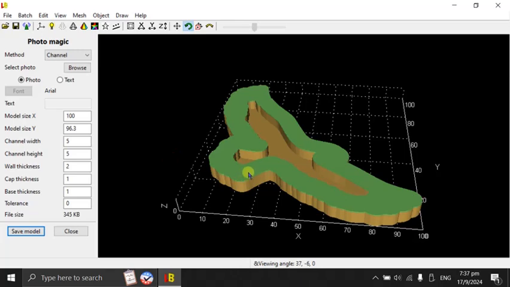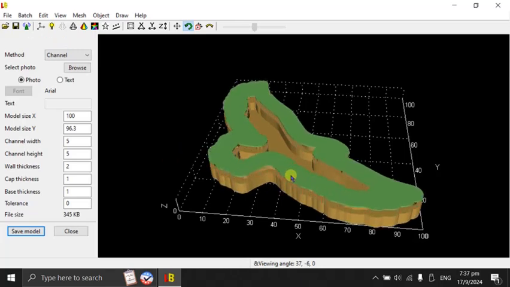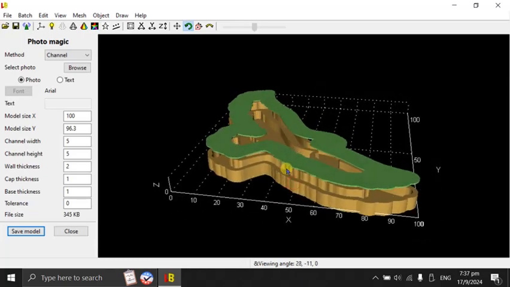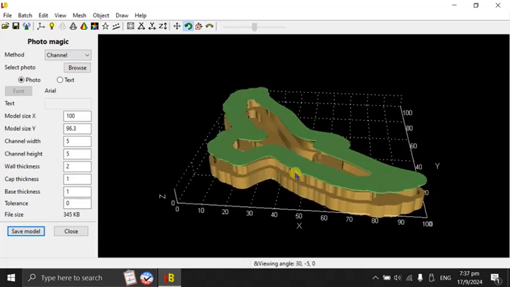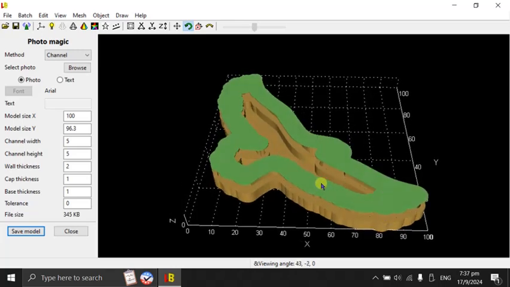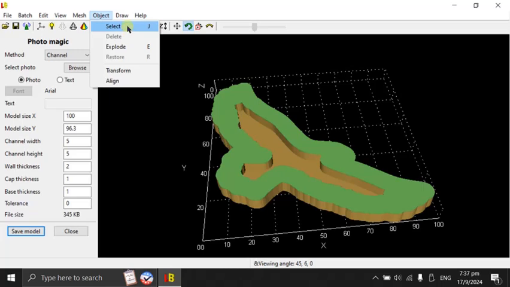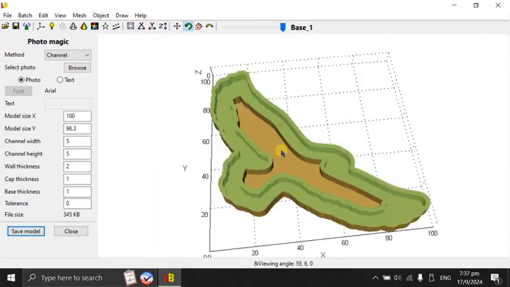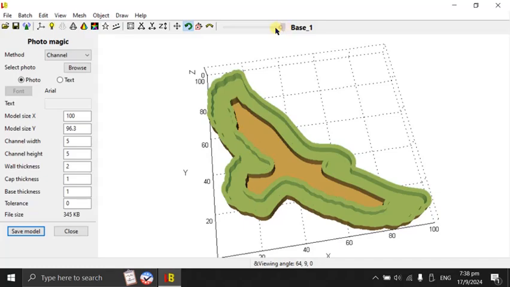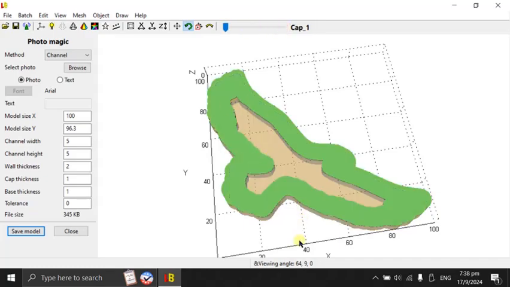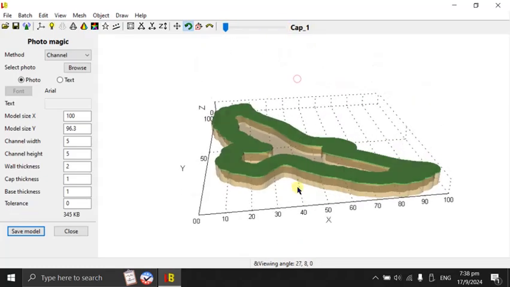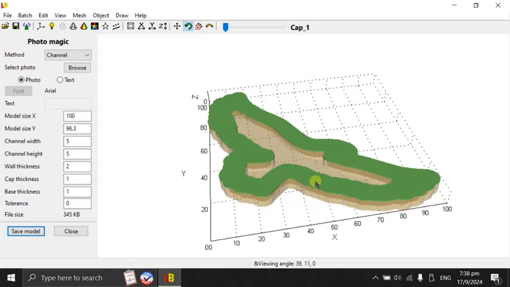So let's first look at the corresponding channel of the same image, the eagle image. If I press E to open it up, you will see that a thin channel is created along the edge. You can press R to restore the view. We can also use the other keyboard shortcut J. Then I can highlight the base of the channel, or the cap of the channel. The cap is for you to cover the channel.